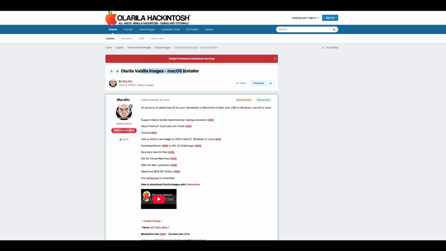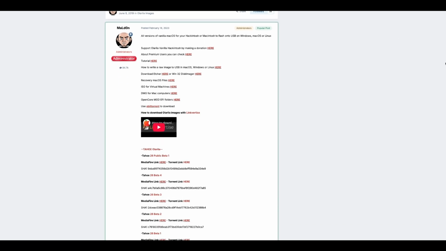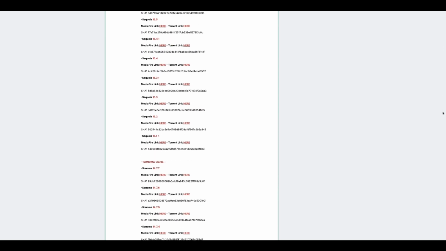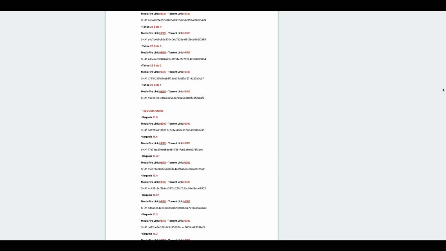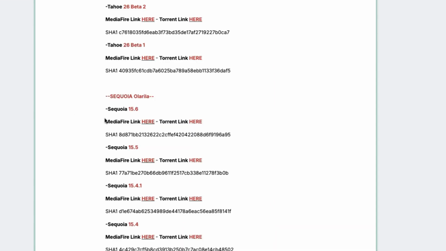So the first thing you're going to download is the macOS Sequoia installer file. I'll provide a link to this page in the video description as well. And we can just click on Download Sequoia right here. And it should take you to Media File. The file size is around 16.7 gigabytes. So just click on Download and you should start downloading.